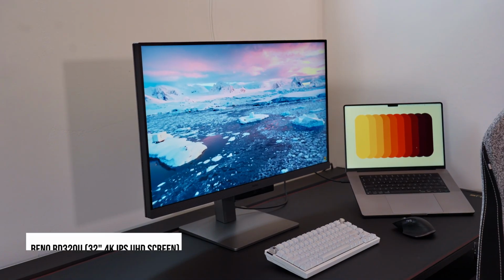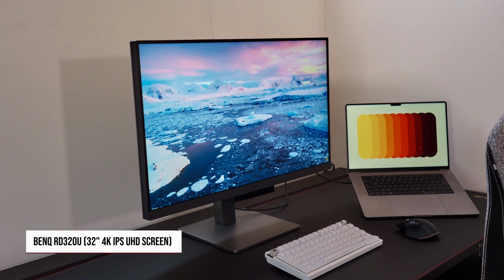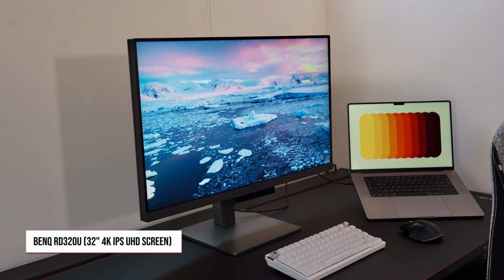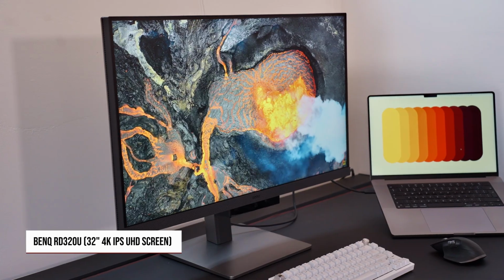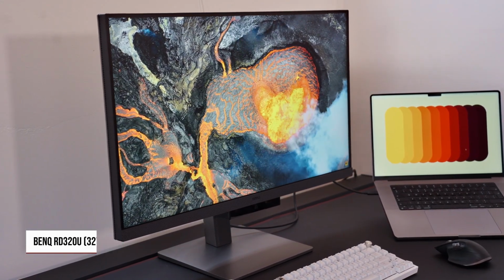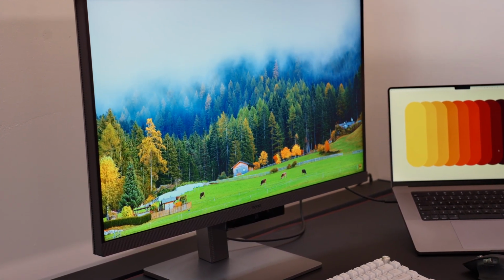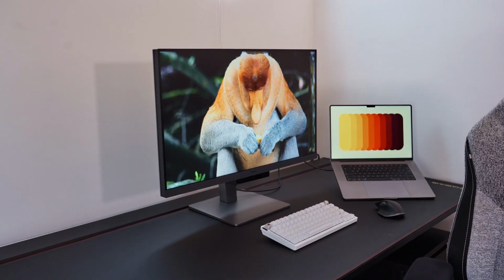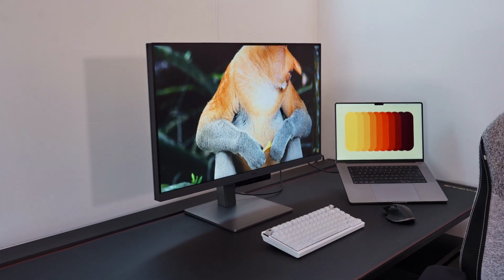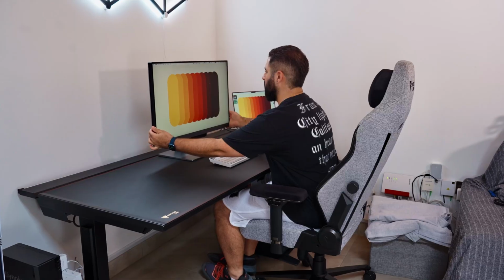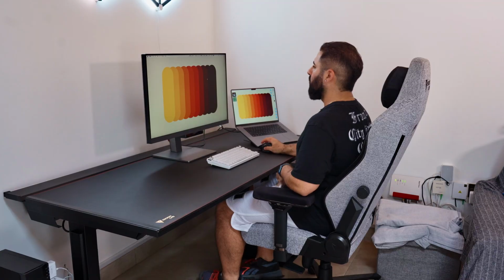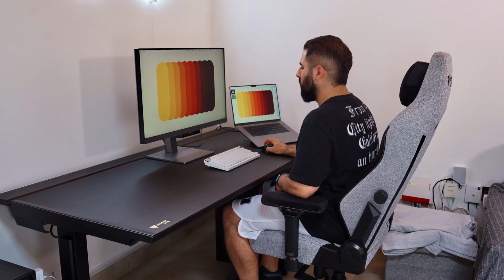The RD320U is built for creators. It has a 32-inch 4K IPS UHD screen with a 10-bit color depth and 100% sRGB. But it doesn't stop there. You get 98% P3 wide color gamut, and a 2000:1 contrast ratio, which basically means you get inky blacks and cinematic hues. This means that it's super sharp and color accurate when it comes to any design work you may want to throw at it.